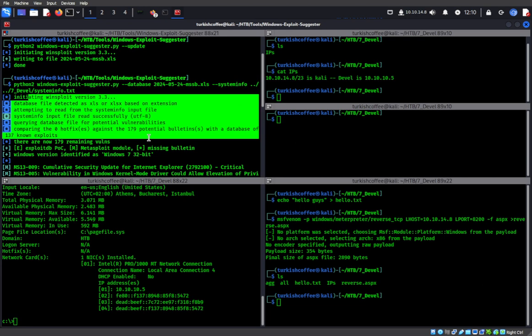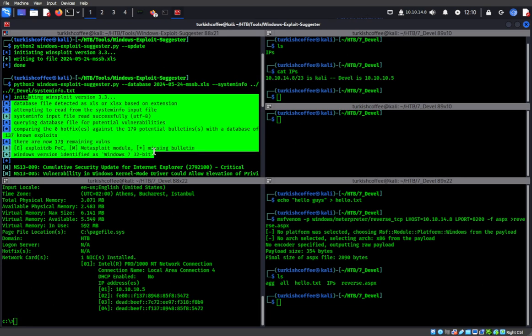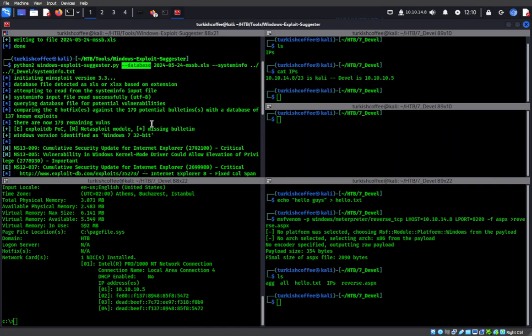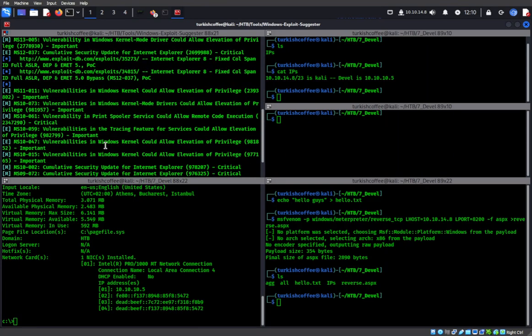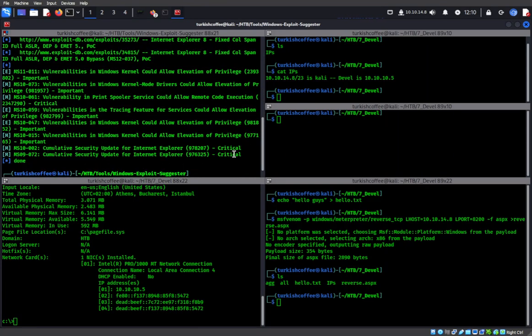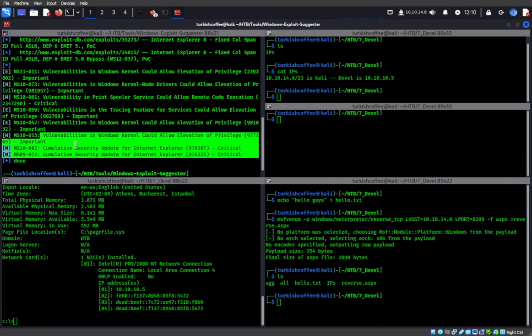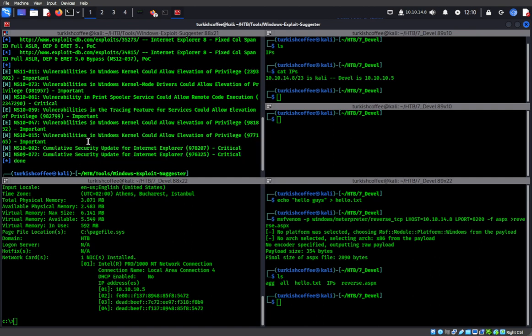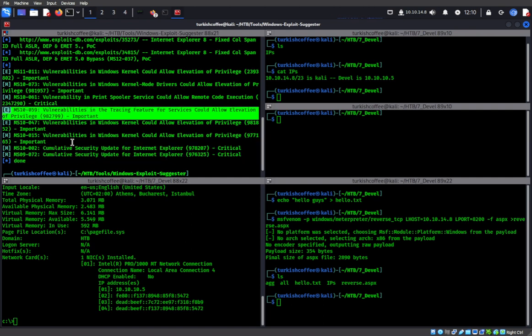Basically it goes through the characteristics, the features of the target box and the database. Then it gives you some information, some hints on potential exploits. In my case I've used this and it works, and so I'm going to show you.